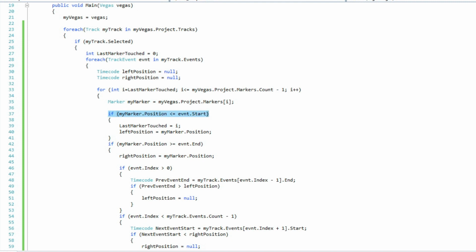Here, if my marker.position is less than or equal to the event start, then what I'm going to do is say this is the last marker that I've touched and set that equal to I. So next time when I go for the next event that's after this event, there's no need to go back farther to the left than this one. And so we're going to set last marker touched equal to I, and then we're going to set the left position equal to the marker.position. So that way we will move the left farther to the left as needed.